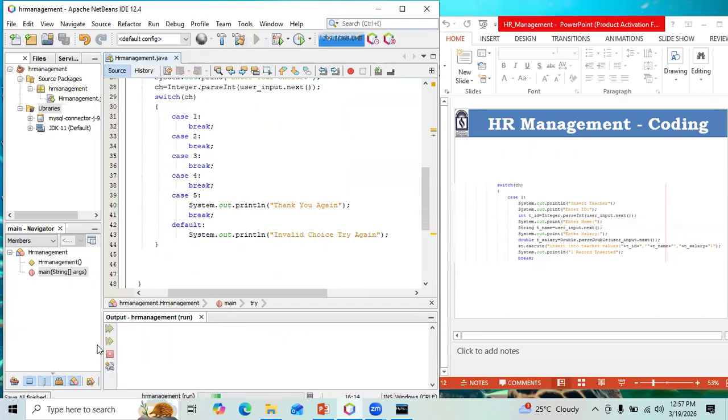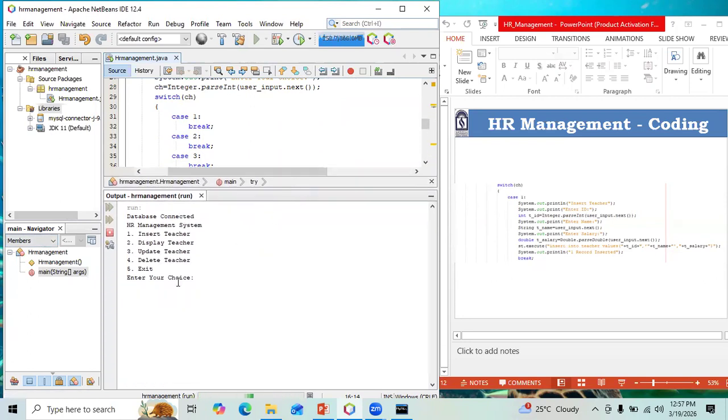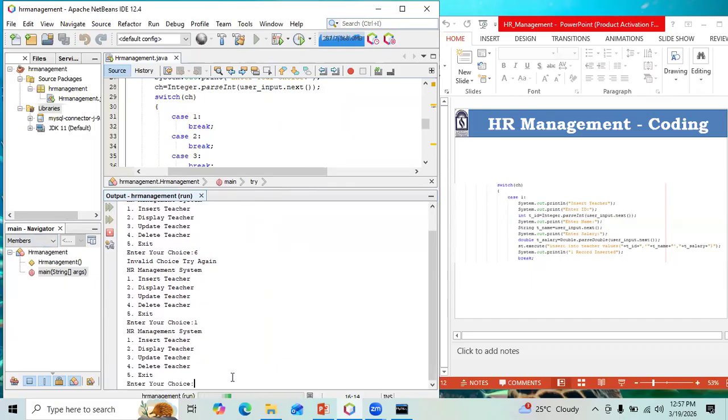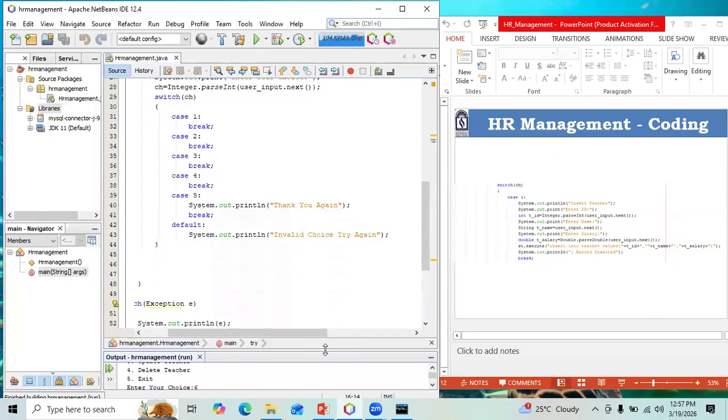Let me check. Database connected, we got it. So far, no problem. 1, 2, 3, 4, 5. If I press 6, I will get "Invalid choice, try again." If I press 1, 2, 3, 4, again it will come. Okay. If I press number 5, we will get "Thank you, visit again." I hope so far no problem.